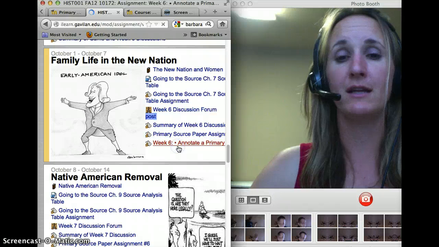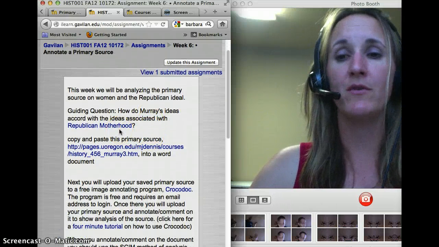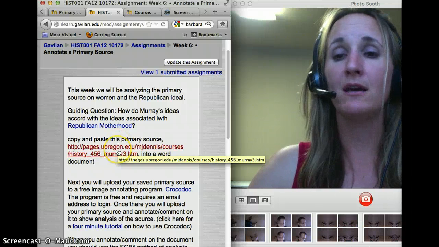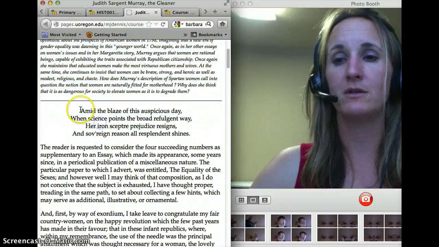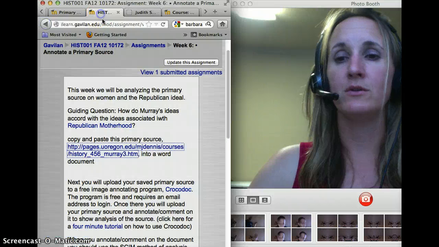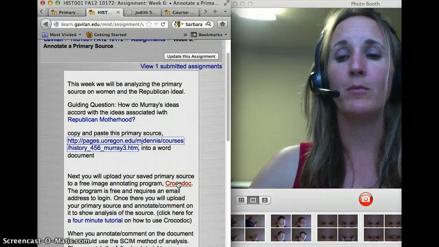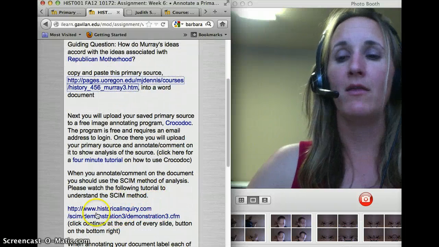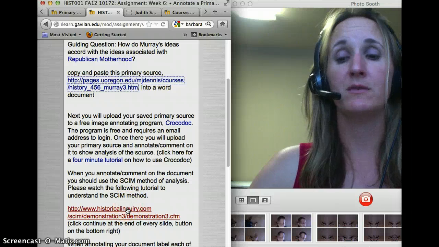And then you also have an annotated primary source. This is on Republican motherhood, which connects to our theme for the week. You are going to go to this place, cut and paste the source. Actually, you just need the source. So you copy, and then you're going to go to our Crocodoc. And in Crocodoc, you are going to upload the document and annotate it, following the SKIM-C method. So make sure you're watching this video for the SKIM-C method.